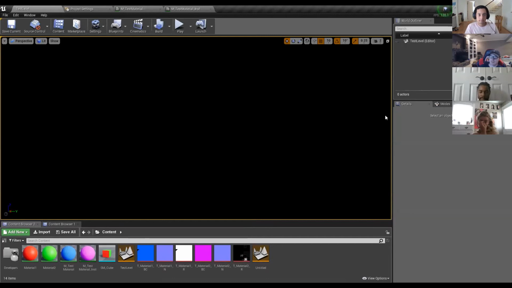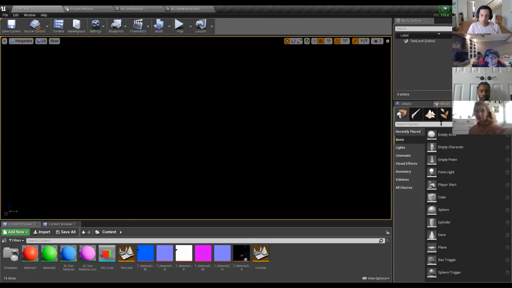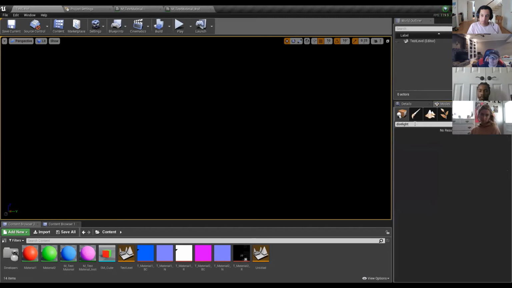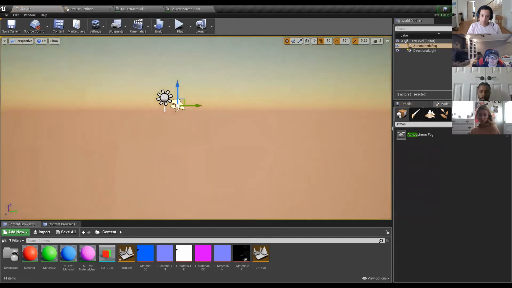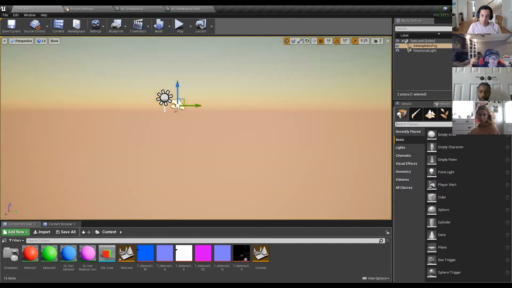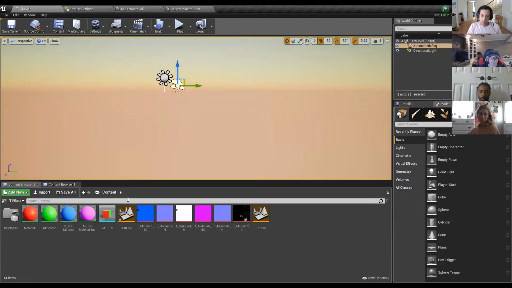That's normal. We just need to add some stuff in here like lights so that we can actually see what's going on. So the first thing I usually like to add is the directional light. And then some atmospheric fog. And as soon as we drop this in, you'll see we can actually start seeing around a little bit because it gives us that ambient light. And then let's grab some floor here.